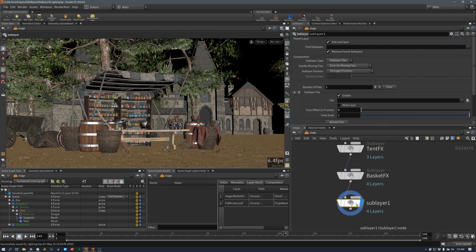But if you were part of a bigger pipeline, you might have an effects layer that is referencing or looking at all of these different layers. So maybe I would bring in one layer that was effects only, and that contained the tent, the basket, anything else, the RBDs, things like that. I'm going to bring in the cauldron effect right now.